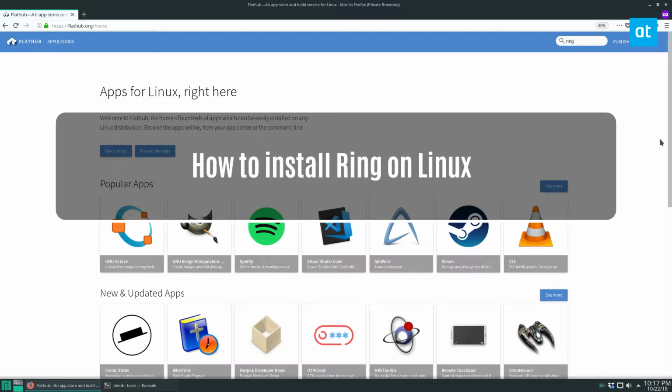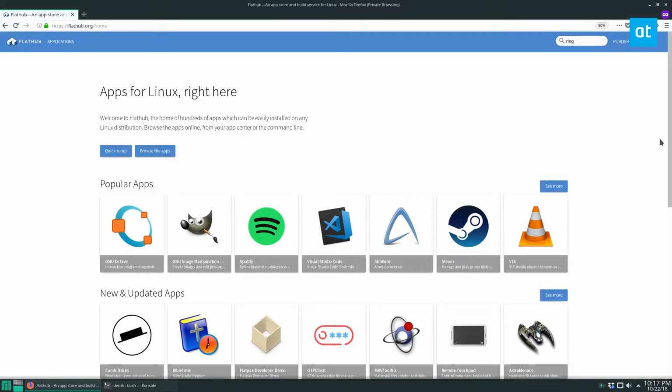In this video here, we will be talking about how to install Ring. Like a lot of these secure messenger videos that I've been talking about, we're going to be using Flatpak just because I'm not using Ubuntu, and this is just a more universal way of covering it.